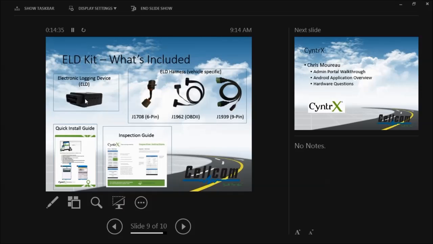The electronic logging device, the ELD, the harness. Depending on your make and model of the vehicle, and we'll figure that out for you here, it'll come with the 6-pin adapter with the 9-pin harness, or the OBD2 Y cable harness, or just the 9-pin harness, the J1939 harness itself. Quick start guide, like I was saying, and then the inspection guide for the officer.